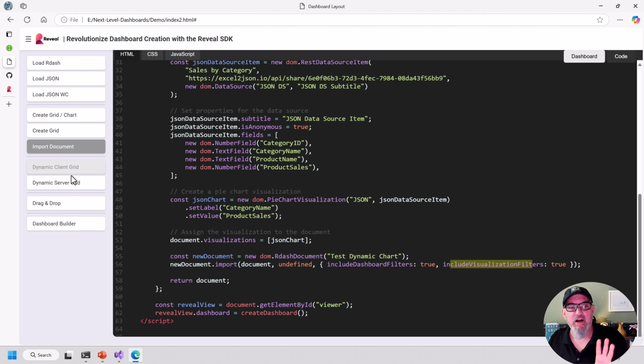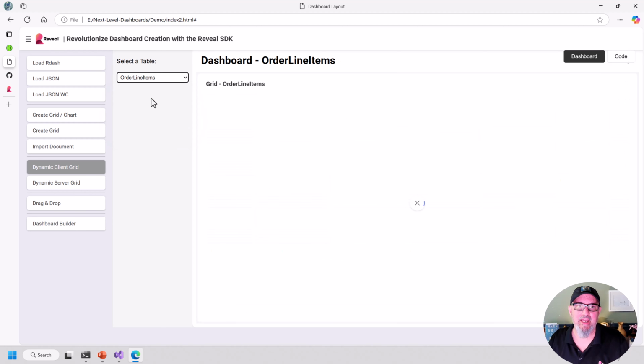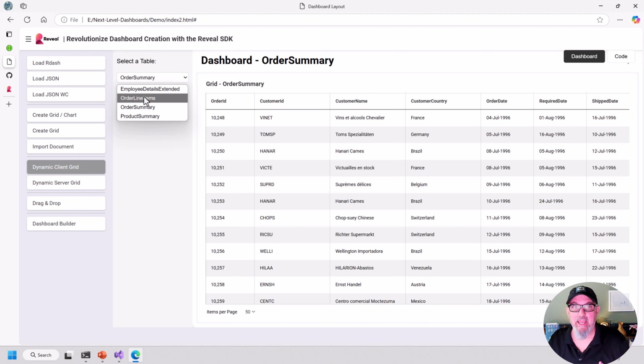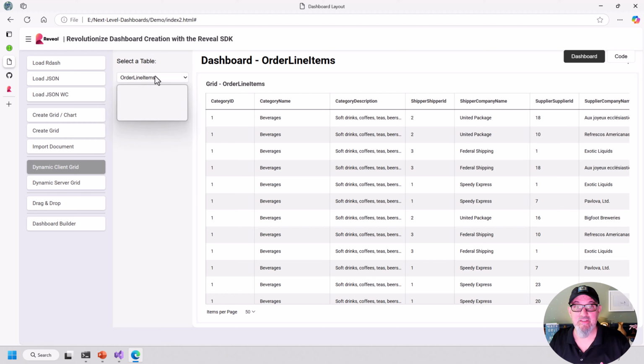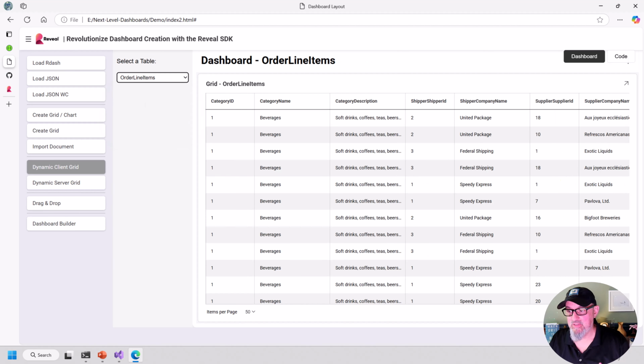So let's move on to some of this dynamic client and dynamic server grid. Again, these are the same views we had earlier. This is some data grids here, but the difference is I am selecting different views from the server, and I'm dynamically creating the grid on the right-hand side. So you can see here, whatever I select, the grid changes. I've got paging set up here. So let's go to like order line items. There's 44 pages. Page size is 50 by default.